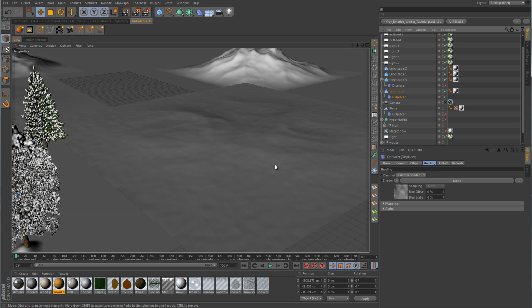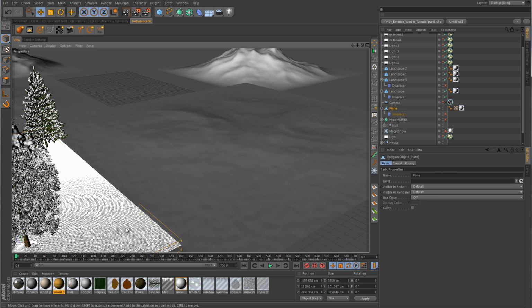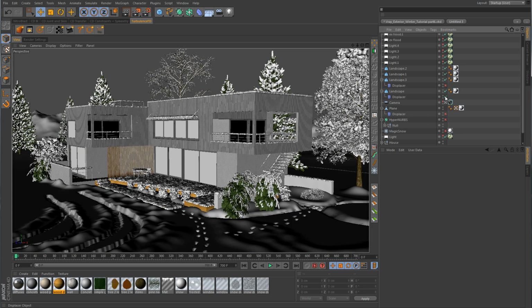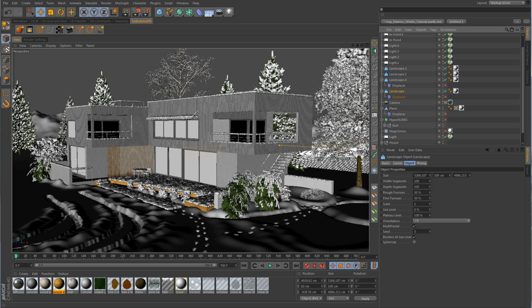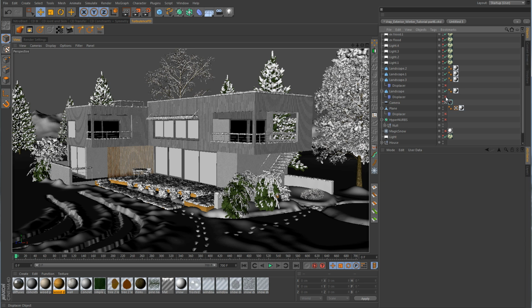Okay, that's fine. Now we really can't see it all that well, and the reason for that is because the landscape object is not subdivided as much as this ground plane here is. However, I don't think it's going to make an issue. The only thing that I see that might be an issue is this line here between the ground plane and the landscape object. See, there's a line going across there. So what we could do is take that landscape object and just pull it down. And then we'll turn the displacer back on.